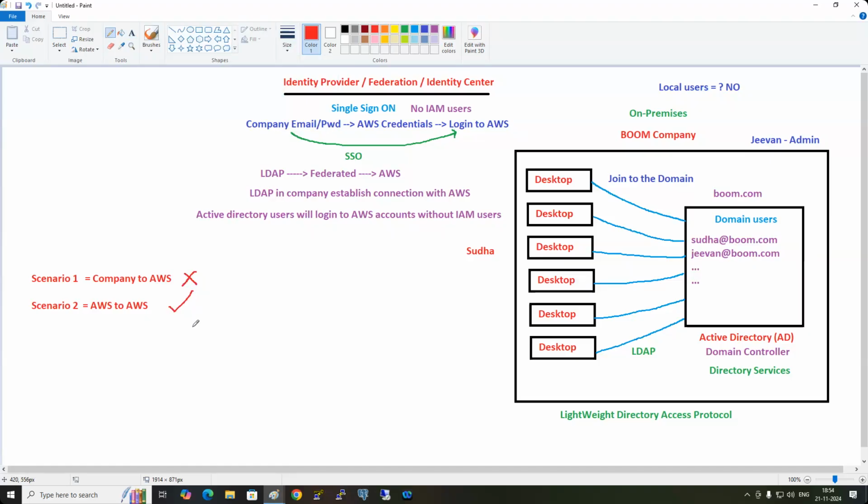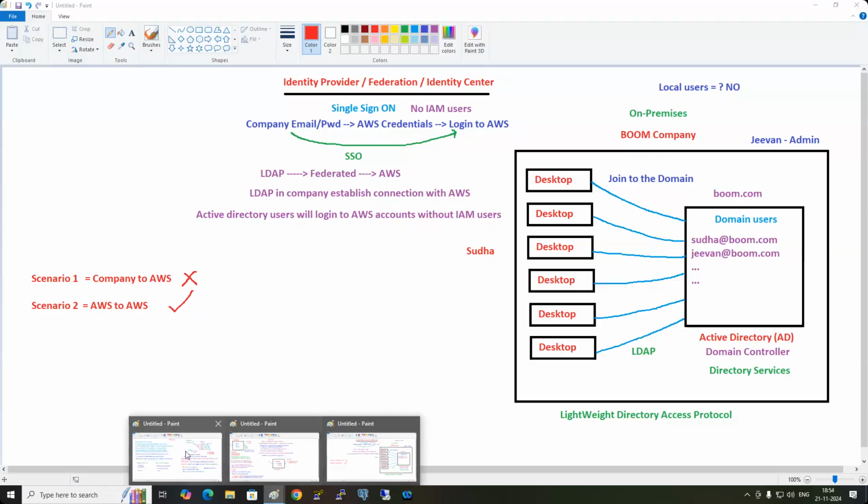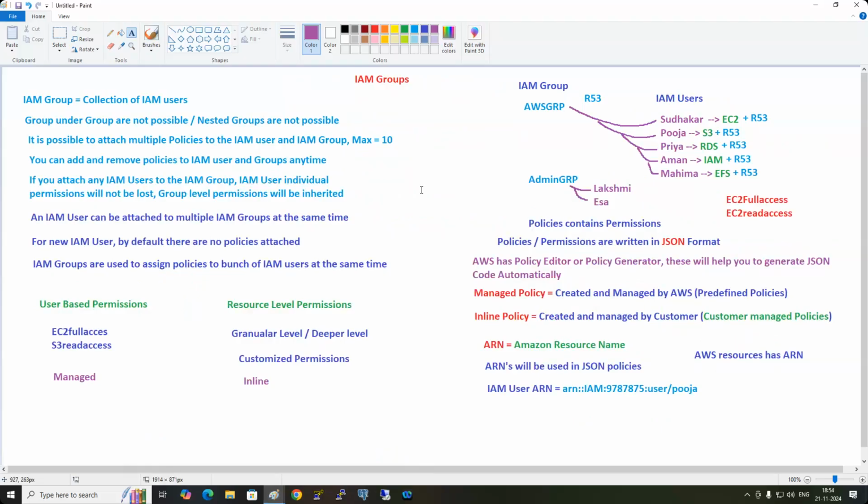Okay? So again, as I have 5 minutes, what are the topics that we have learned today? Groups is perfect, no? So we have seen IAM groups and the policies. How many types of policies are there? Two types. What are those? Managed policy and inline policy.